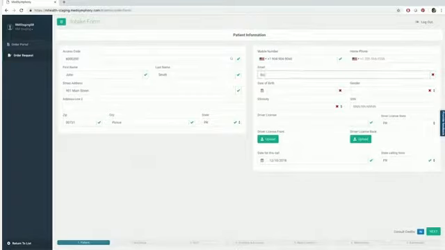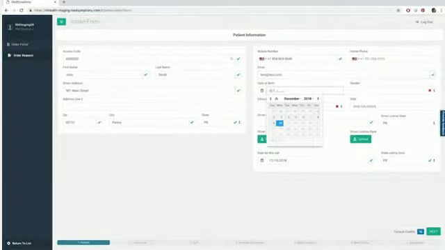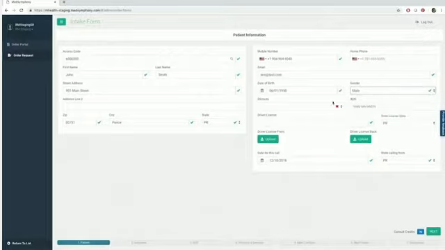If the patient does not have an email address, you can use test@test.com to get past this required field. However, if the patient has a valid email address, then it is important to use the valid email address.